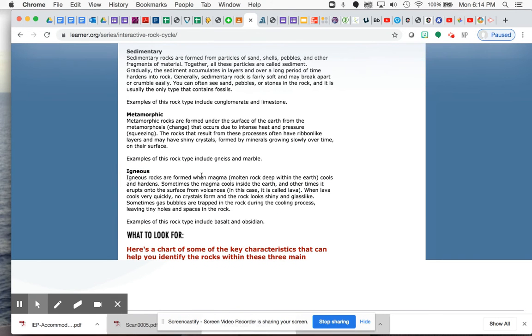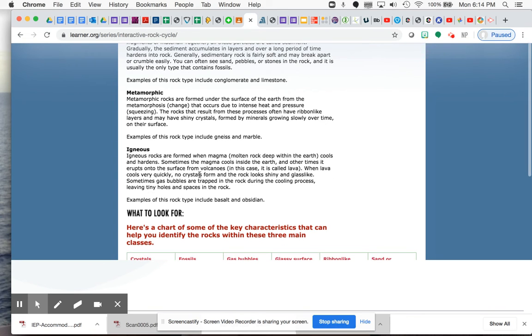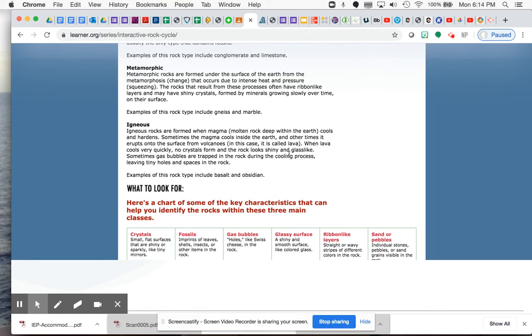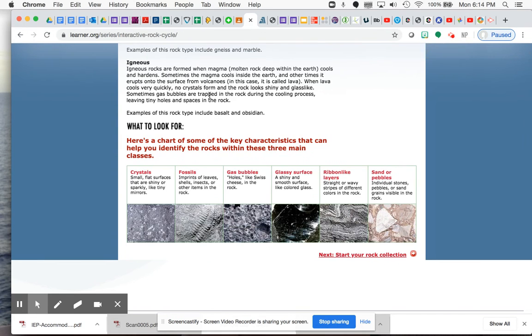And igneous rocks are formed when magma, molten rock deep within the earth, cools and hardens. Sometimes the magma cools inside the earth, and other times it erupts onto the surface from volcanoes. In this case, it is called lava. When lava cools very quickly, no crystals form and the rock looks shiny and glass-like. Sometimes gas bubbles are trapped in the rock during the cooling process, leaving tiny holes and spaces in the rock. Examples of this rock type include basalt and obsidian. So I heard that it is shiny and glass-like, and I also heard that there are gas bubbles.